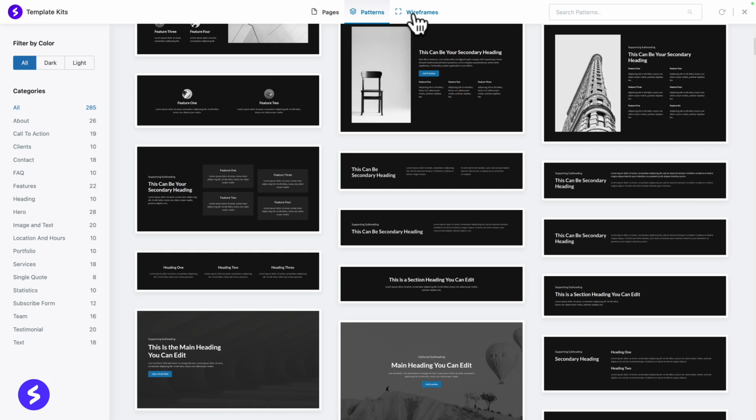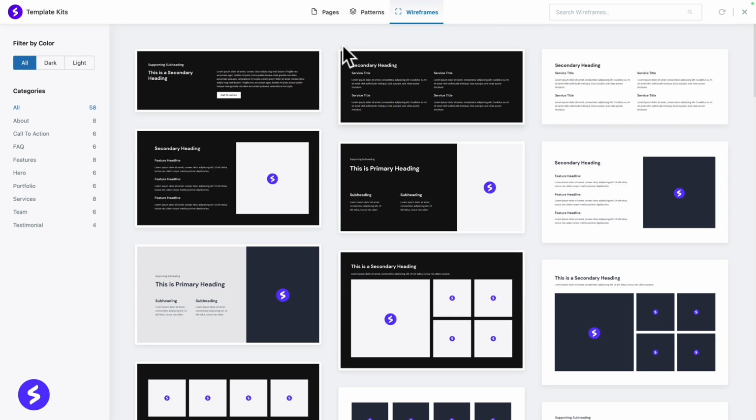Now, last but not least, wireframes. And what wireframes allow you to do is to build a layout, but without the design component. So that allows you to focus on the structure first, but without wasting a lot of time. And once you're ready, you can just go into the design phase. Change the fonts, change the colors, and add images.